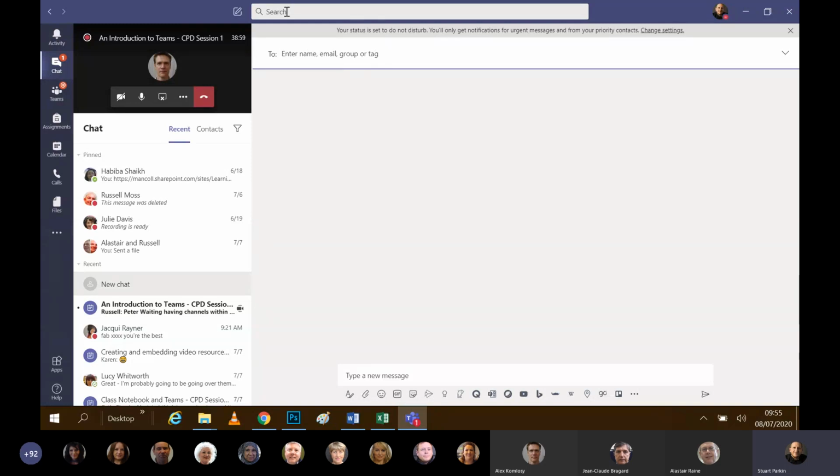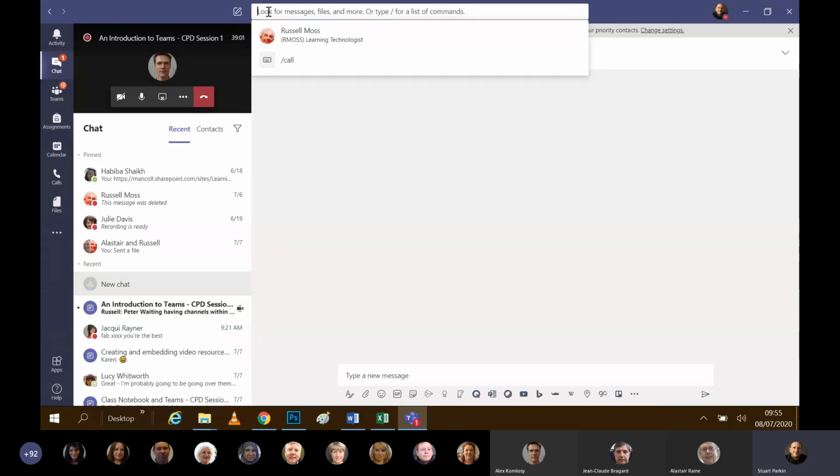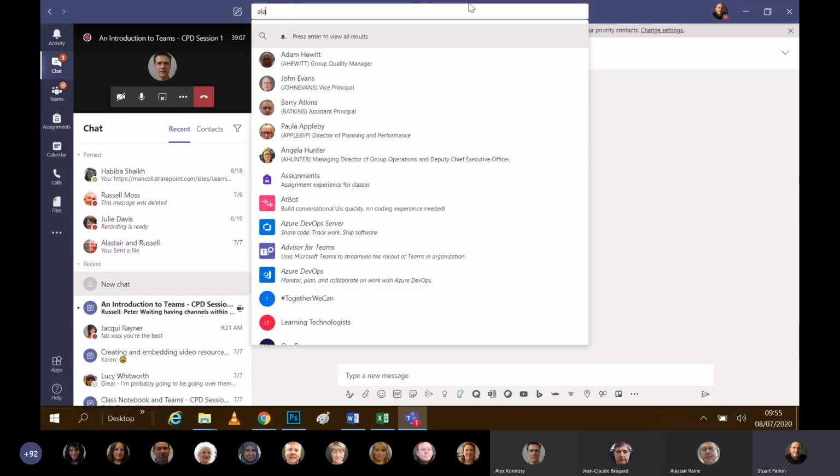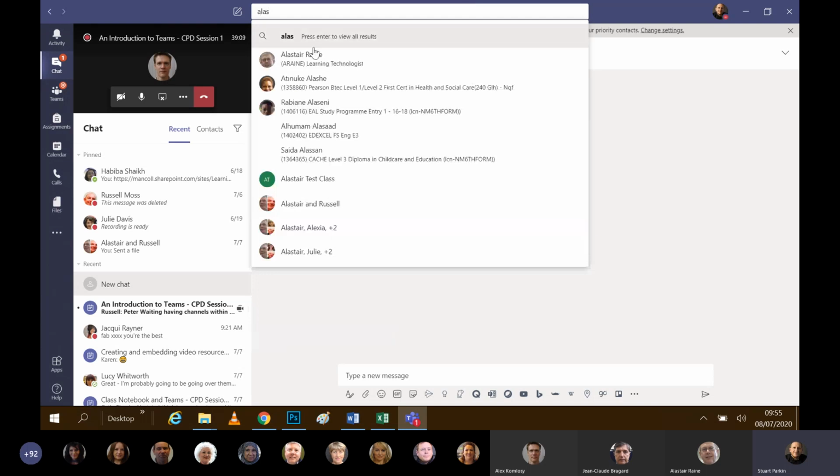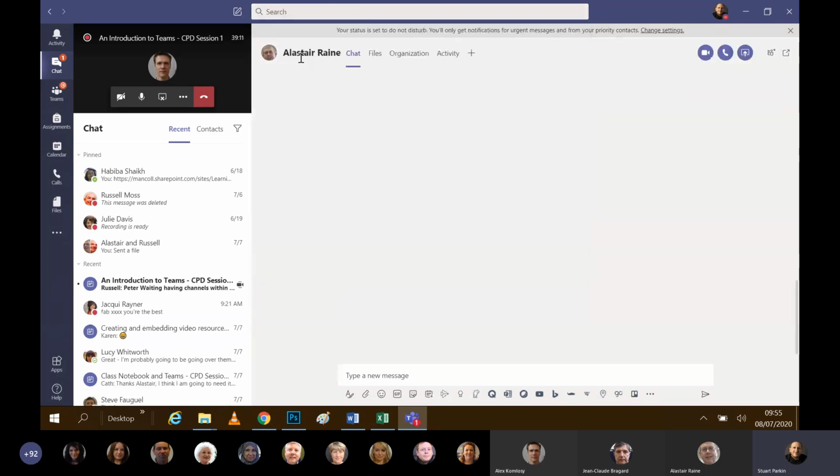Similarly, you can use your command bar here. So if I search for somebody else, I've searched for Alistair, I can go and find him, and I can go straight to our conversation.